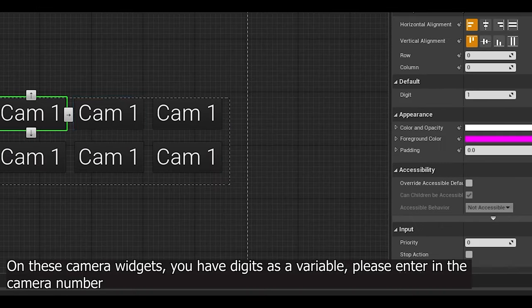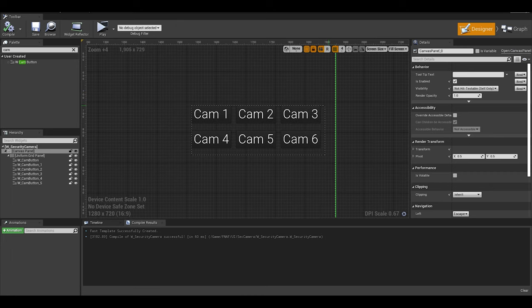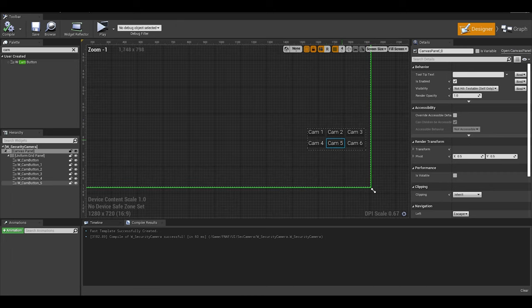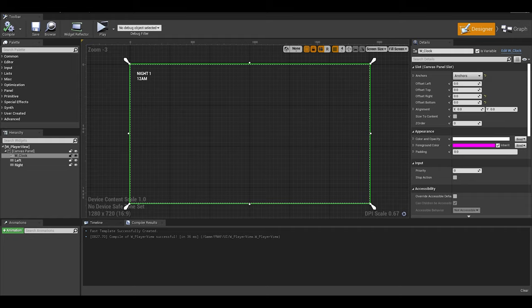On this camera widget I said to make the digits variable public earlier, that is because now you can interact with it here. This is how you will be deciding which camera is which. Okay, that's this map done, we can just size it up. I am going to make a proper camera screen with effects in the next part. You can now go to your main widget and add the security camera here.